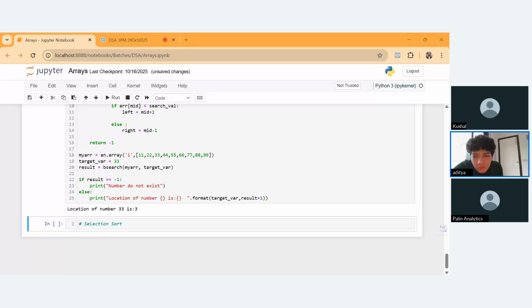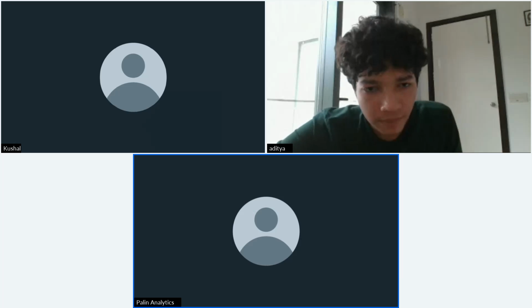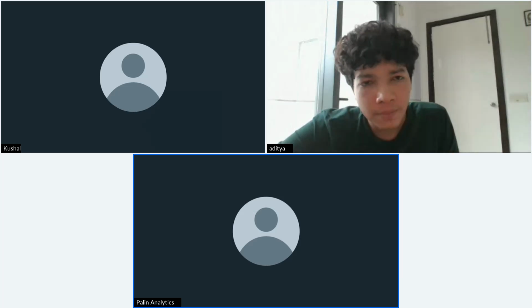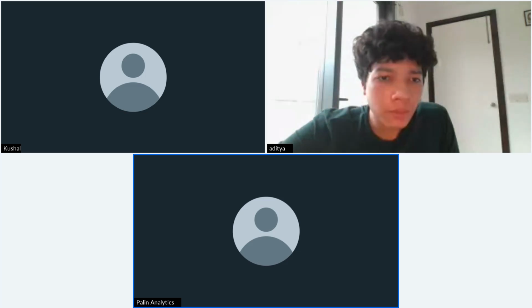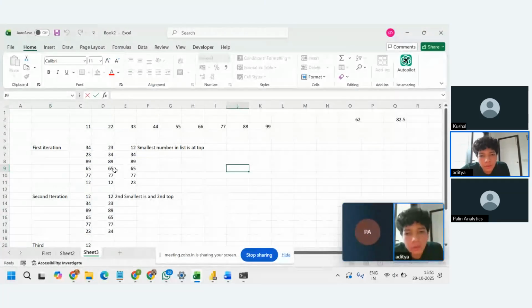So now in the third iteration, sorry, are you typing something right now? Yes, the screen is not visible. No, the screen is frozen, I think. I can just see selection sort written. Just a minute. Why is it happening? Is it visible now? Yeah, yeah. Okay.